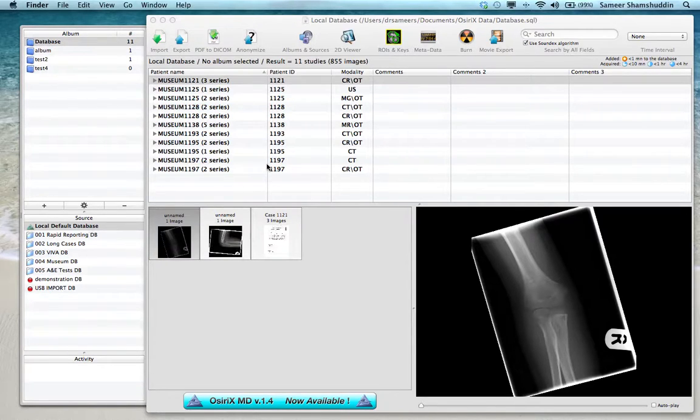The problem with the local default database is that as you keep on adding cases, this will slow down your system, or sometimes the local default database cannot handle any more cases once you have crossed 100 or 200 cases. So this means that you need to create more new databases so that you can keep your cases much more organized.